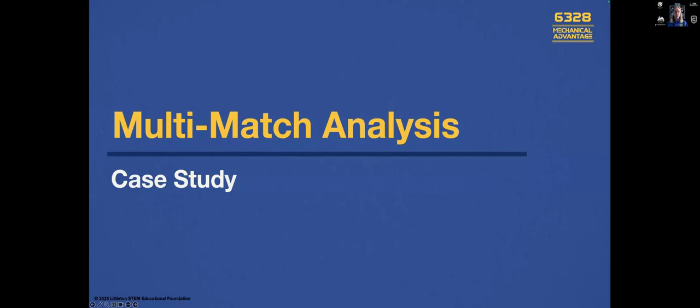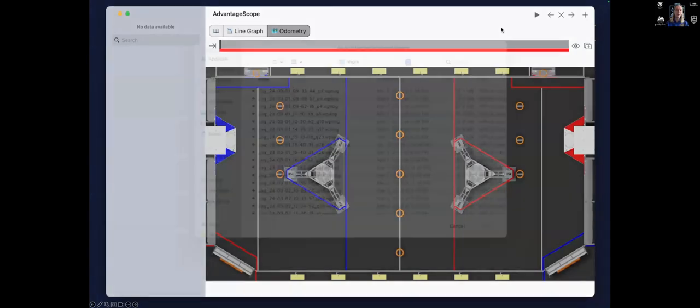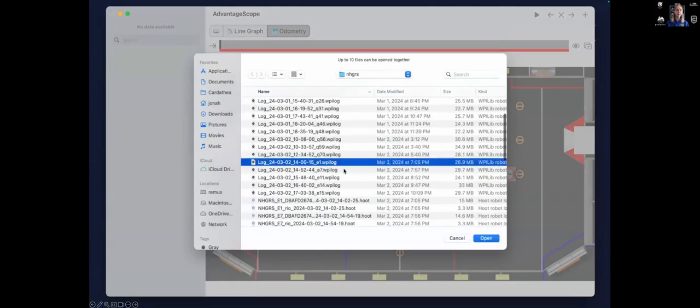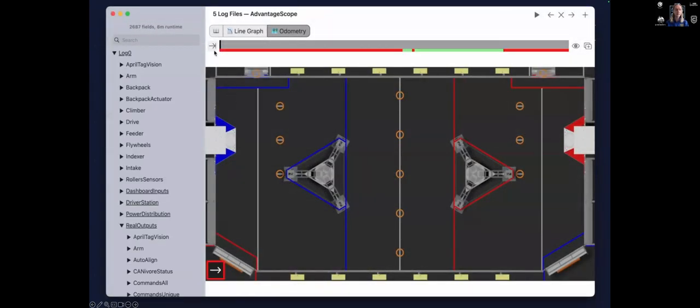We can merge the same data source across multiple matches to get a better look at how we're doing at an event. So here, we're going to merge the logs from playoffs at our first 2024 event. So you'll see I'm going to select about 5 log files, and then we'll begin loading all of this data. Advantage Scope will automatically sync up all of the matches, so they're aligned. And we're going to start replaying these 5 matches together in auto.